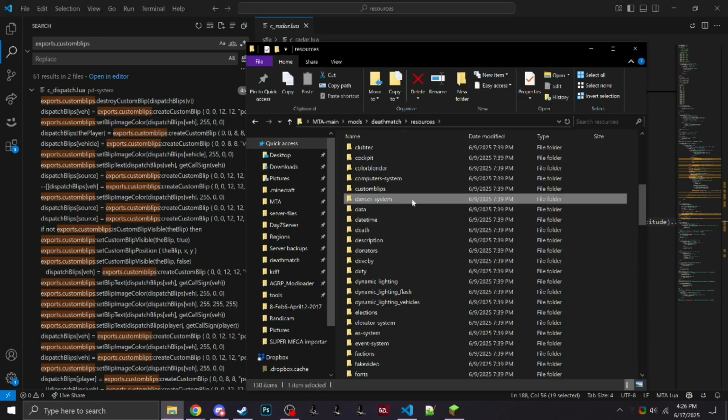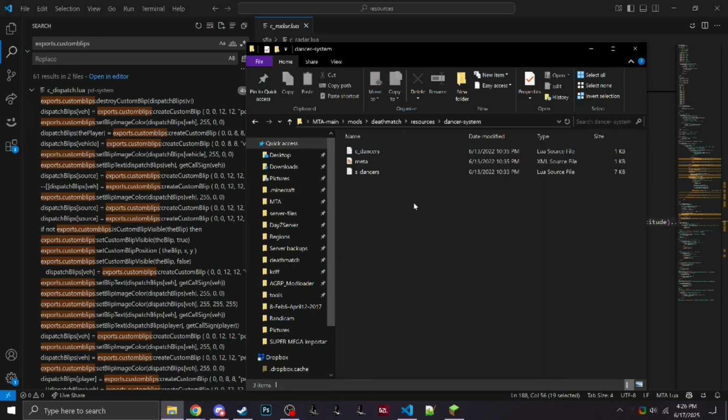Next you have the dancer system. As far as I'm aware, it adds like a stripper wherever you do the command. Maybe good for clubs or just fooling around.